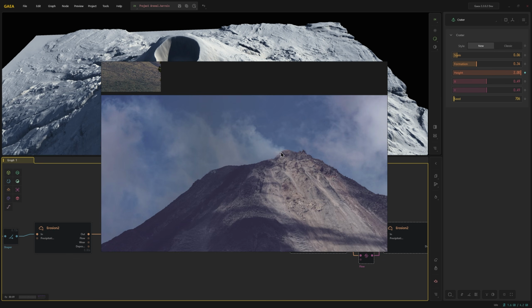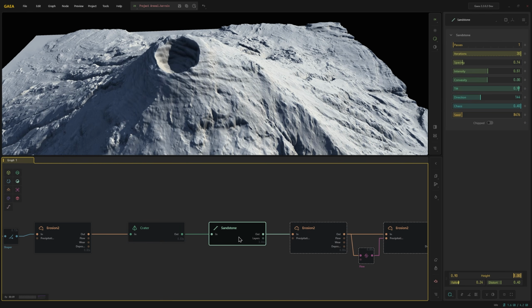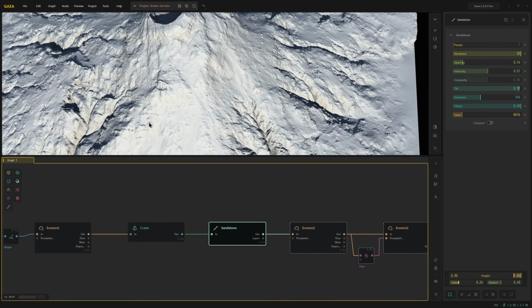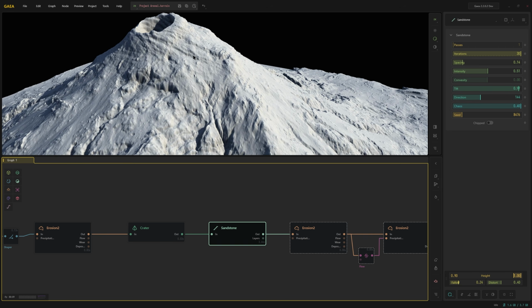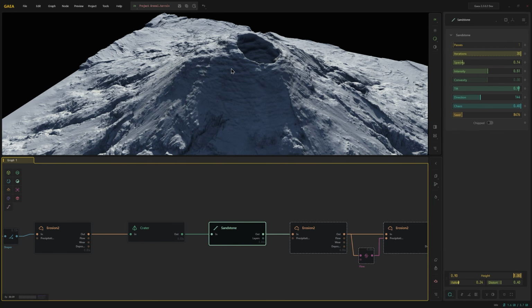So anyways, to get this kind of look, we have our lopsided crater and then sandstone to create this extra detail. You can see the settings here. It's just one pass, but lots of iterations, medium amount of spacing, and a lot of tilt and chaos so that the striations, the layering, are going this way instead of being too even down here. That has started breaking up this cone, or the top part of the cone.